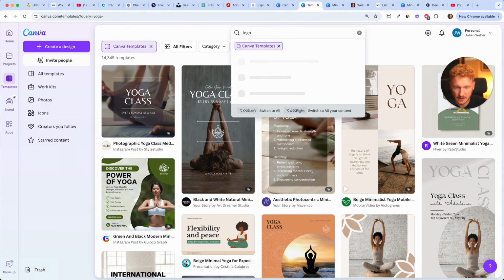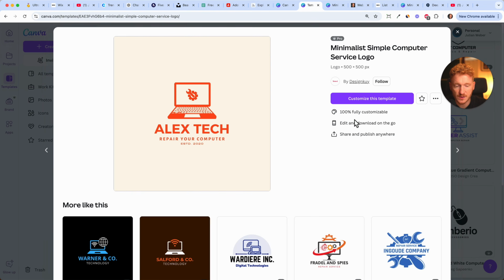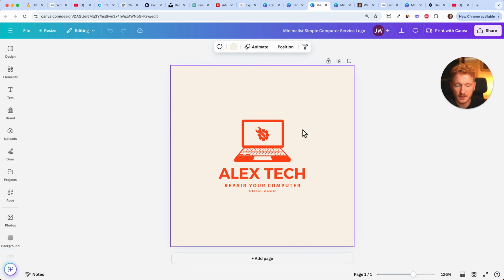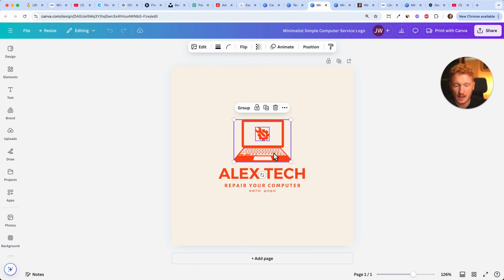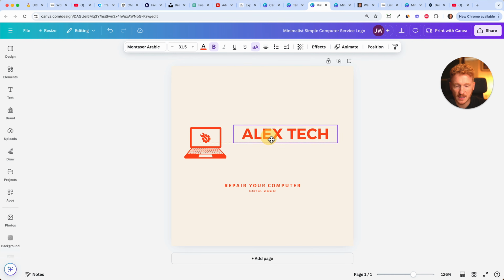So let me go back to computer, logo for computer, and to show you how easy it is to edit the logo, I choose this one and then click customize this template. And it will bring me to the editor of Canva. And here you can just select every item and move it around, pretty much as we did in Wix. And then I can make it a little bit smaller. I move this up and change the alignment to left, type in my name, make it a little bit bigger and a little bit smaller so it fits.